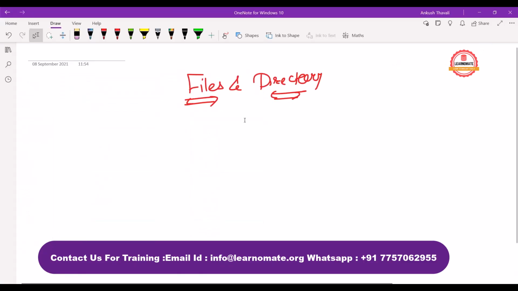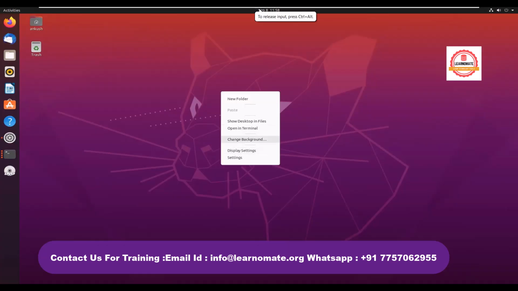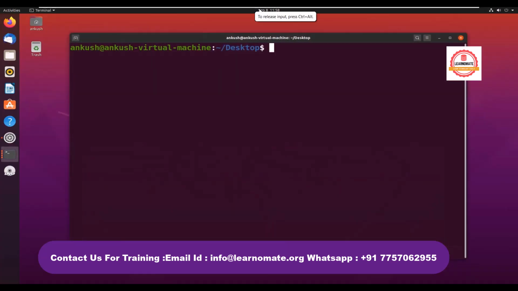So whenever you are dealing with files, you should understand a file is basically any text file or anything. It can be a text file, it can be in any format, and a directory is basically your folder. Let me show you this practically. So I have this Ubuntu machine. Let me open a terminal.